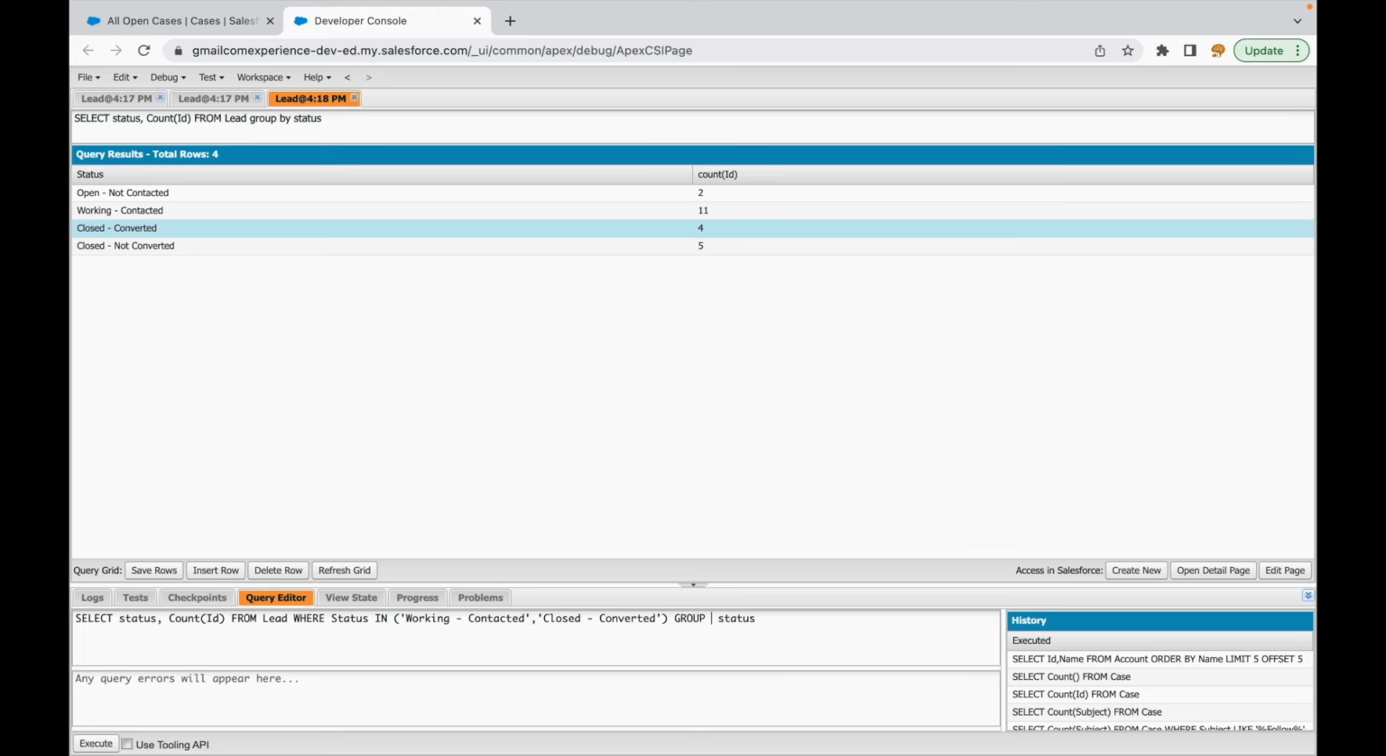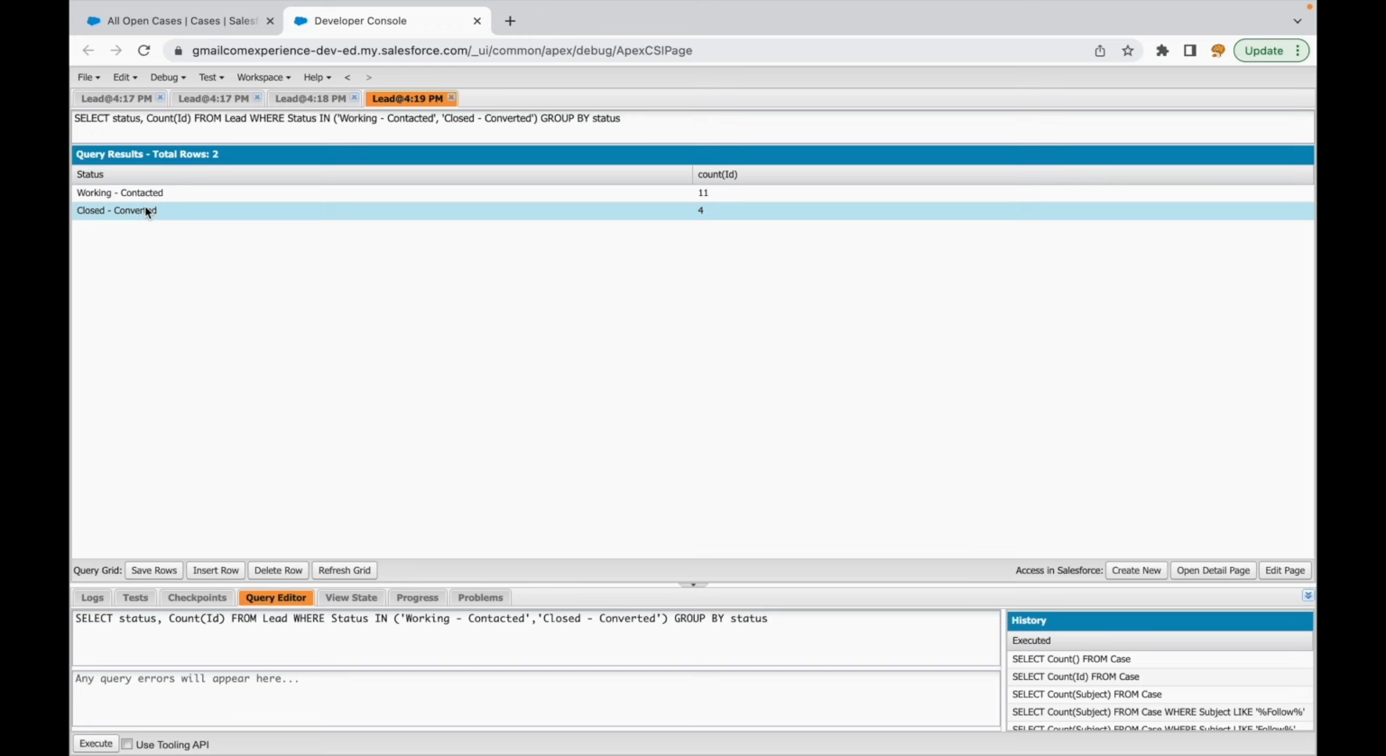See, I made a mistake of putting them in small case. It should always be capital. Where status in working contacted, closed converted, group by the status value. Now let's click on execute and see what happens. I just see 2 rows, and I see the count information only of the filtered records that I wanted to see, which also says that where clause comes before, group by comes after, and they can be used together, correct? So you can have some filters, and you can still group and summarize your information. Alright, I'll get rid of this where clause for now.